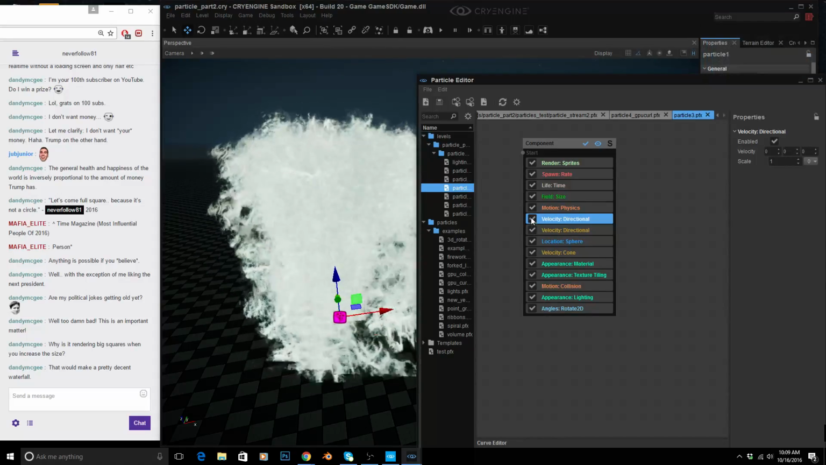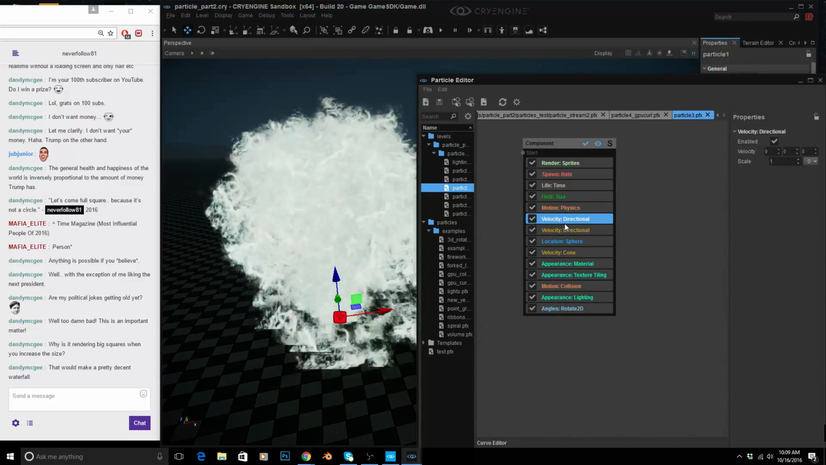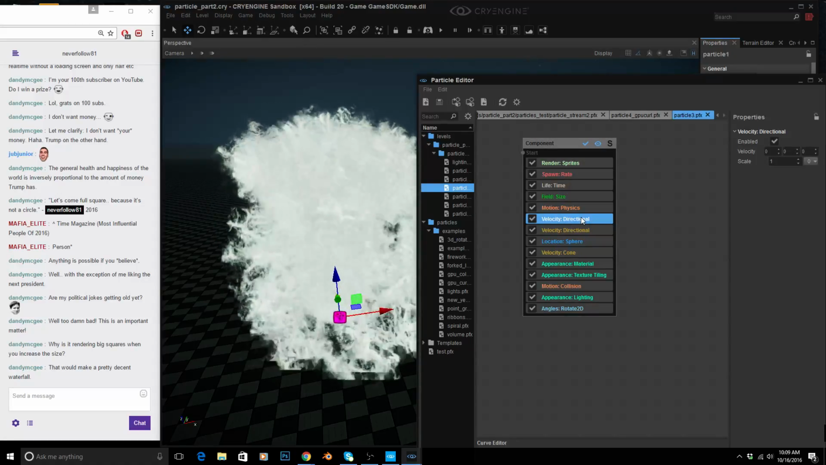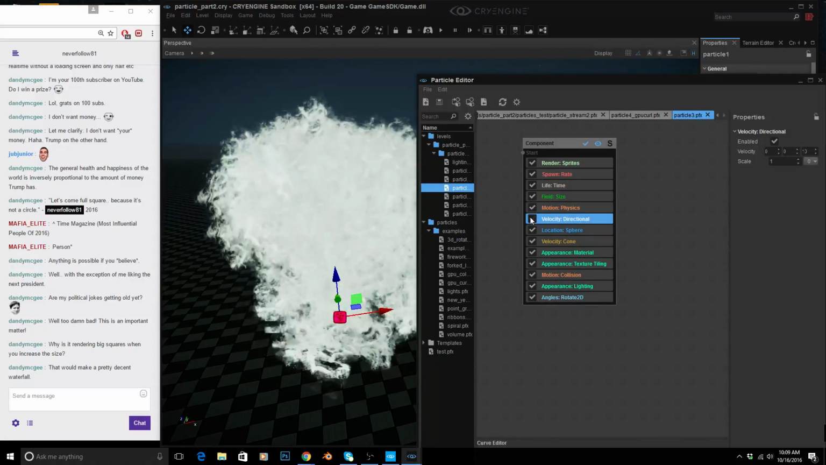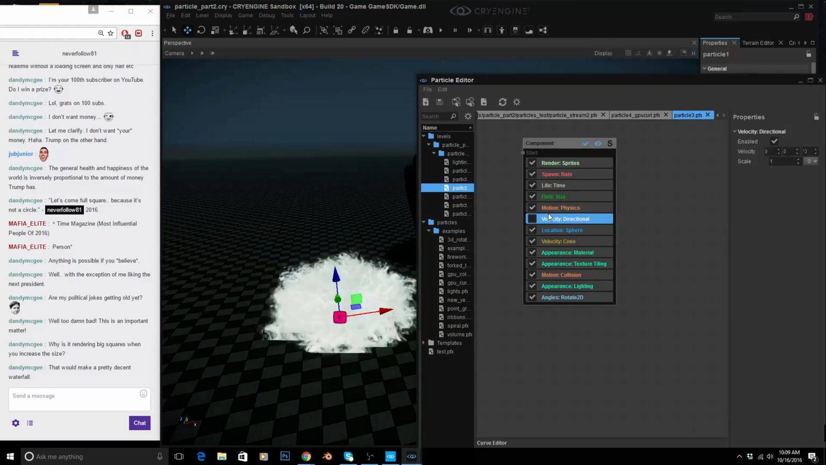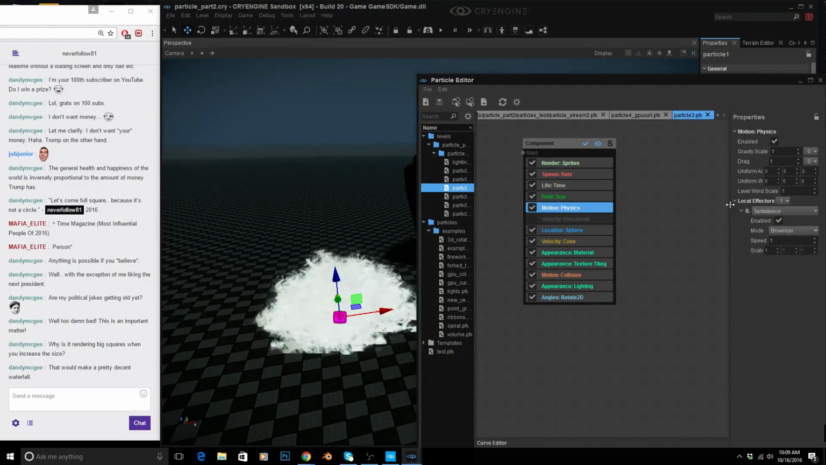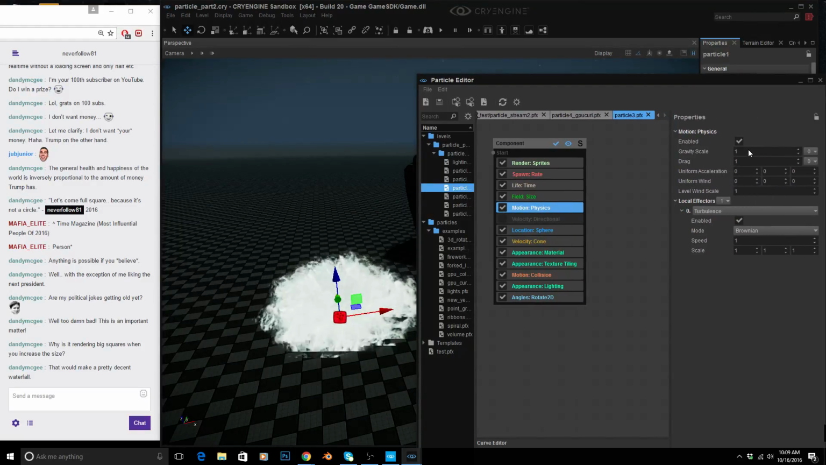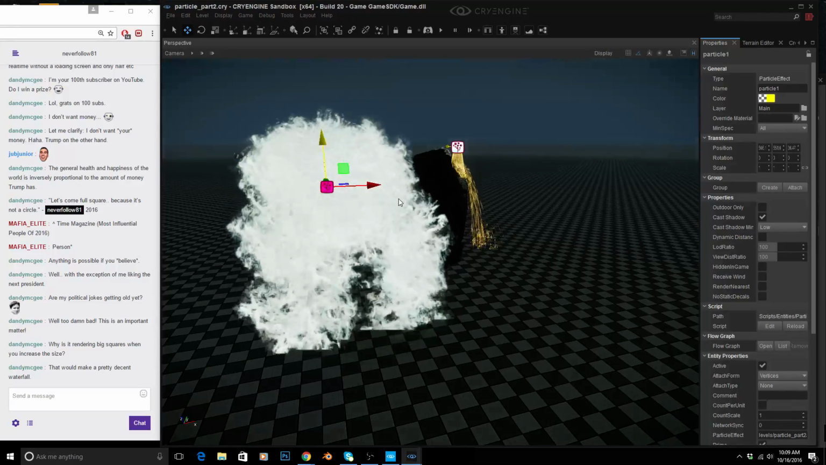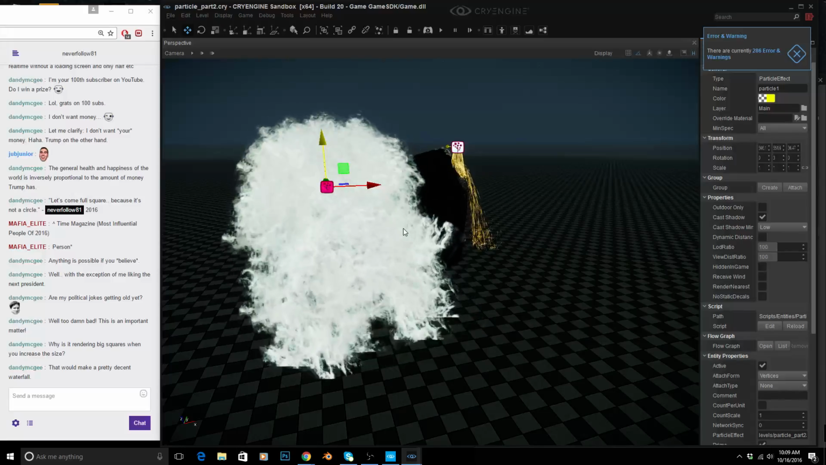So I'll take away these velocities because this one, for example, I don't need. So just hit delete, and I can unhide this one. If you go into physics, and let's set the gravity scale, we'll probably leave it at 1 because we want this to just kind of fall down.